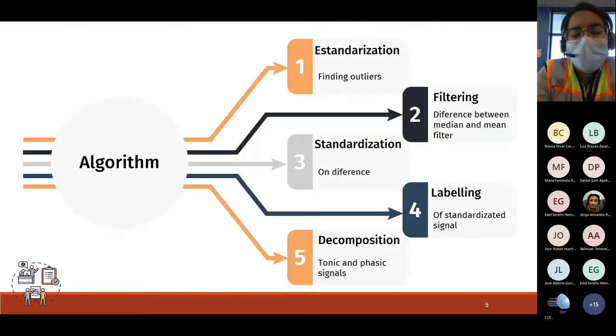And well, I will explain the algorithm. In this case, we have five essential steps that work to remove artifacts, from the first step to the last step, where we make the decomposition. The first one is the standardization, where we want to find the outliers in our signals, and then we apply a filtering. In this case, we want to find differences between a median filter and a mean filter. So in this step, we find the most relevant changes in the signals.